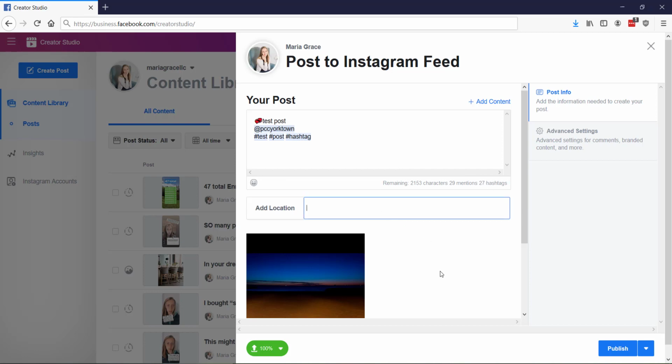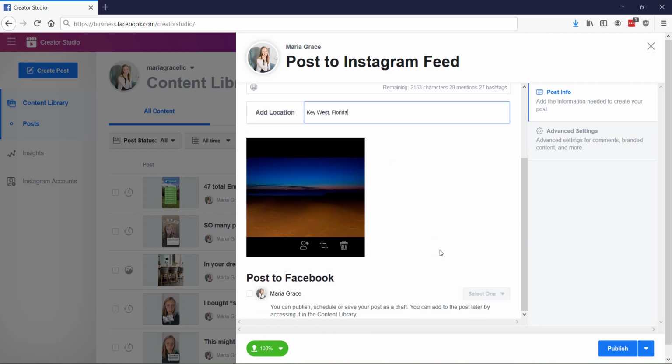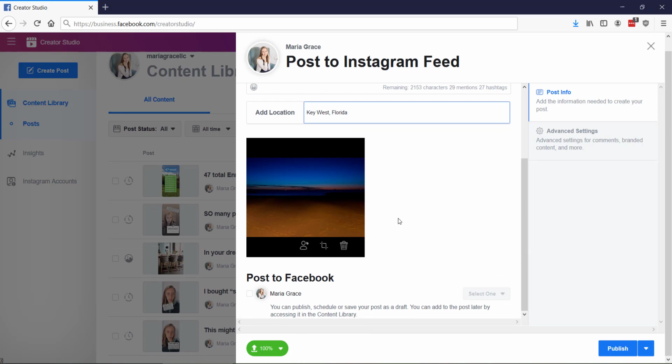Now you can also add the location. So let's just say Key West, Florida, and it'll give you a bunch of different options, and that will automatically post on Instagram.